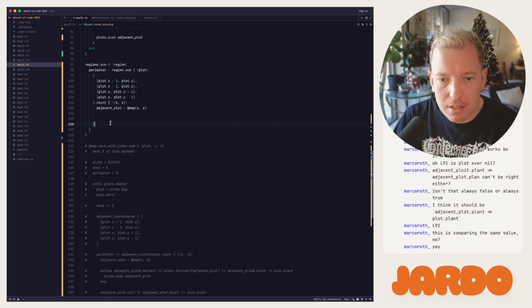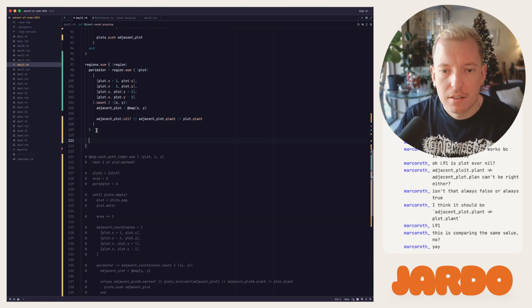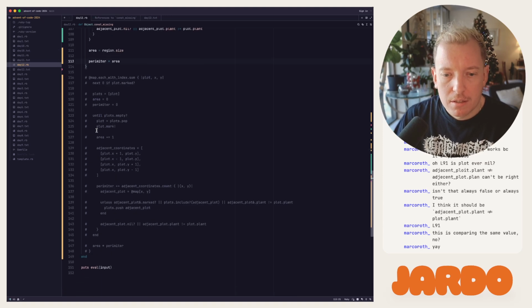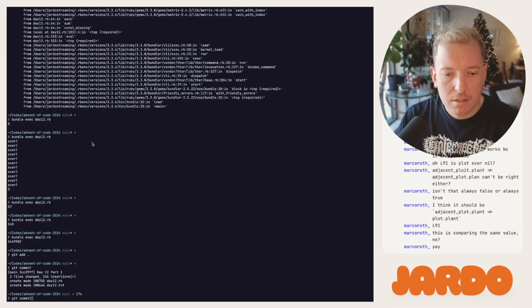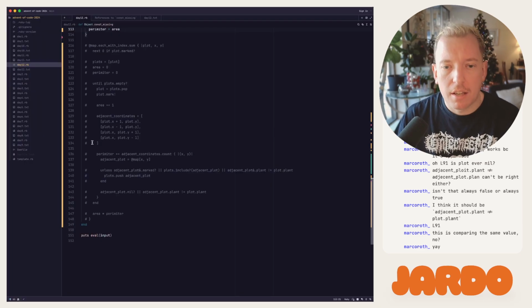So our logic is there. Adjacent plot. Love that. And so now it's an area. Just for explicitness, we'll say area equals region dot size, and perimeter, return perimeter times area. And see if that gets us the right results. Oh, not get commit. Was that the same result as before? It was. Okay, cool. So that refactoring worked.